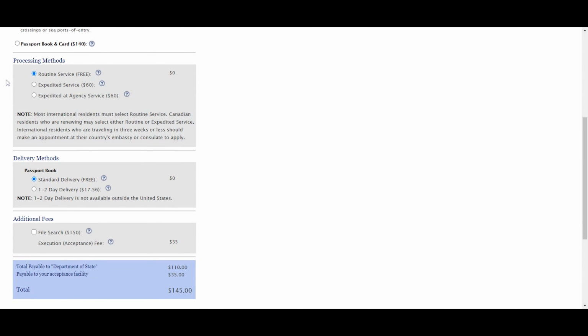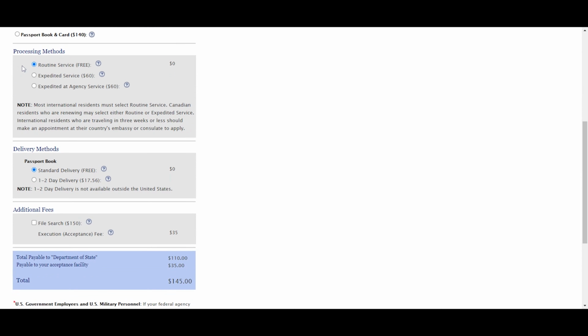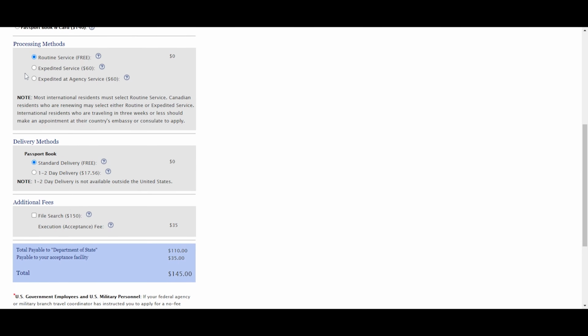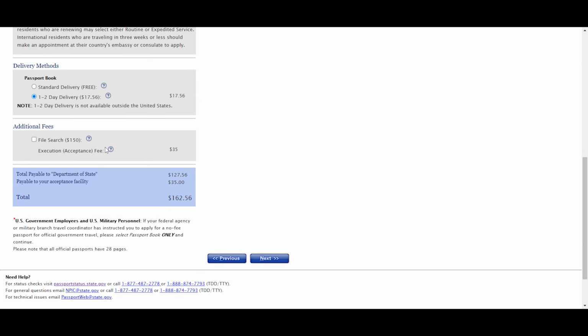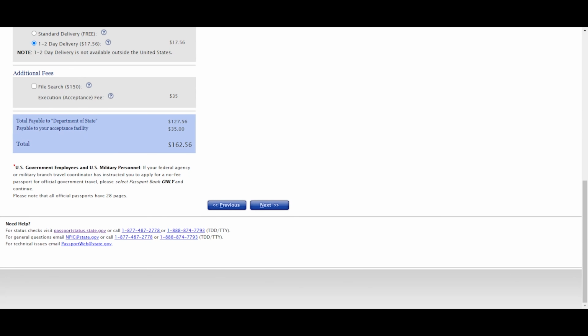And then regarding the processing speeds here, routine service is at no cost. Expedited processing is an additional $60. They get it to you in a couple more weeks. There's also expedited shipping methods available. So if you choose standard, the passport book typically comes priority mail. If you choose the 1 to 2 day delivery, it comes priority mail express. And if you're choosing this, then it simply just changes the fees down here. So then at the bottom here, it basically tells you how to prepare for what you're going to be needing to pay.